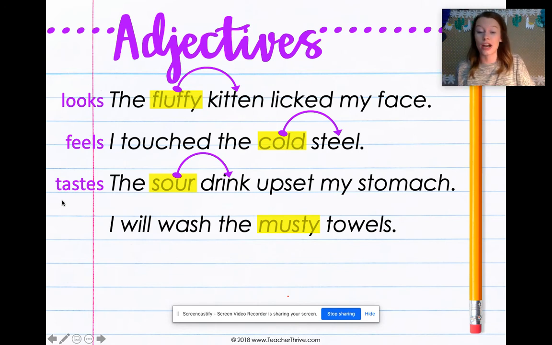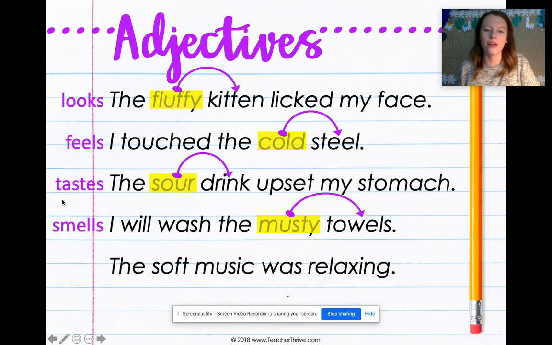So what is musty describing? The towels. Very good. Ooh, I kind of gave it away. Is that how it looks, smells, tastes, sounds, or feels? That smells. Very good, kiddos. Y'all are rock stars. All right.